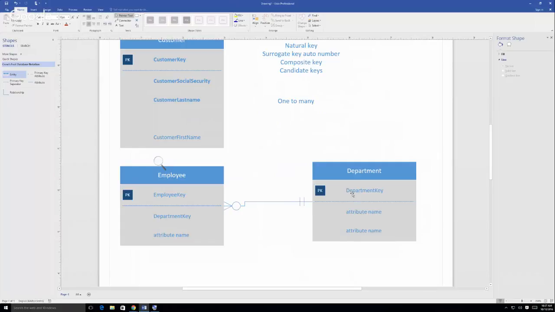So if I click on that and select it, you can set foreign key. And foreign key is a department. Here's the primary key. It only can occur once. Here it can occur for as many employees as are part of that department.